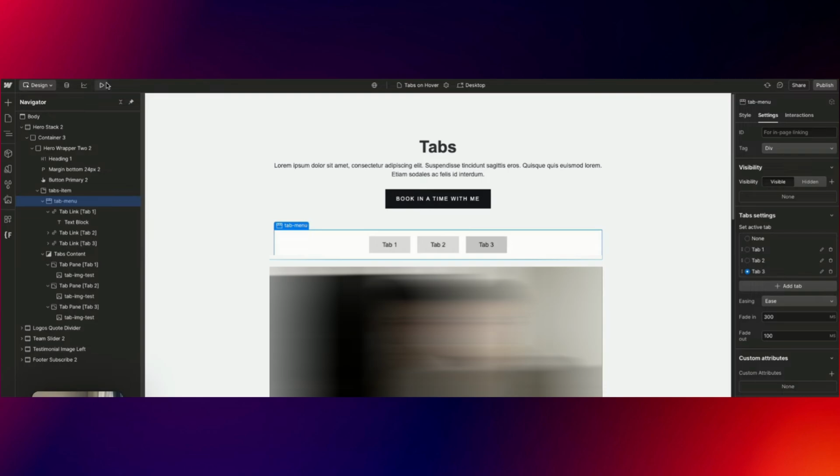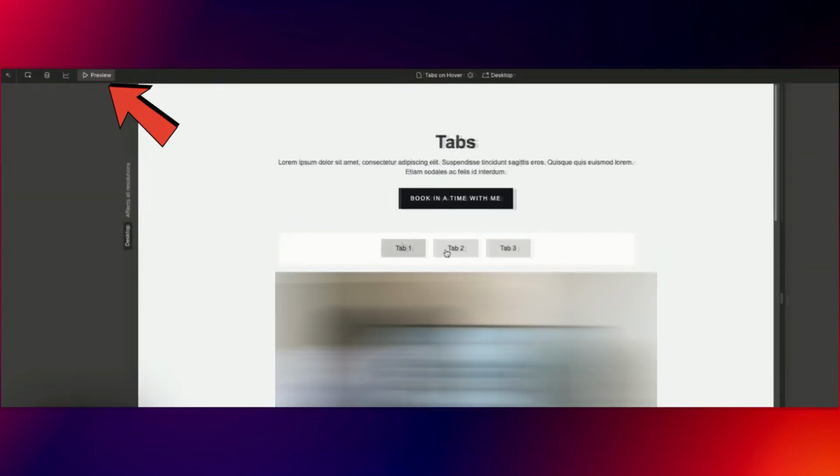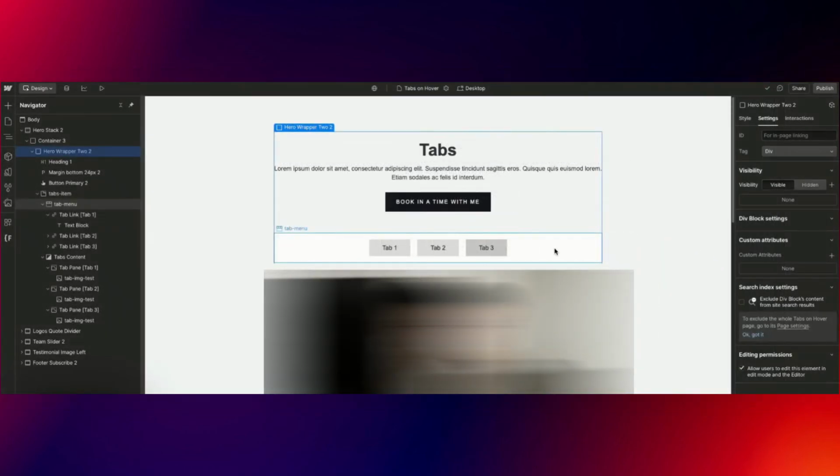In this example, we already have 3 tabs inside a tab menu, each with its own content. Right now, if you preview the project, you'll notice that Webflow only switches tabs when you click on them, not when you hover. To change this behavior, all you need is one small line of custom code.